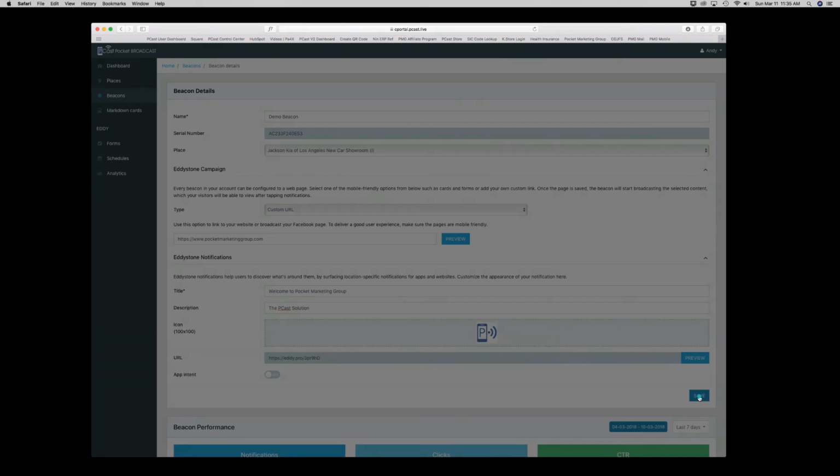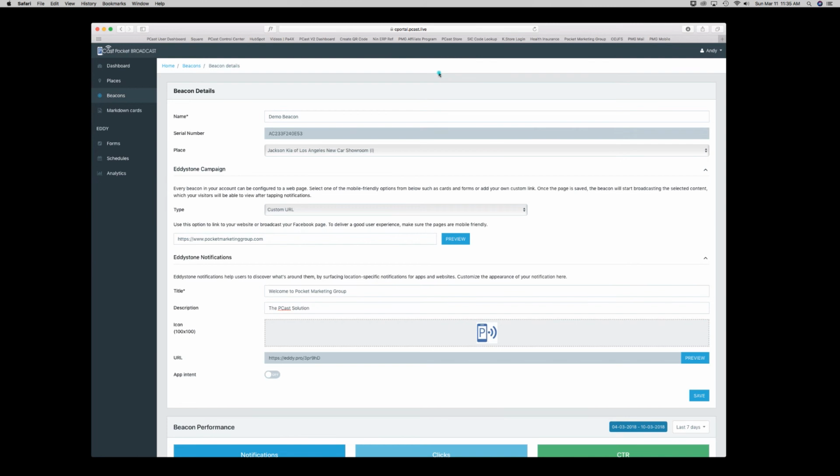Once those changes are saved, and that green bar disappears at the top, you are PCasting. Your PCaster is live, and you are broadcasting that message to everyone within range. And it's that simple. We defined our places, we set up our PCasters, we selected a custom URL as our campaign type, dropped in a website, click Save, and we are up and running.